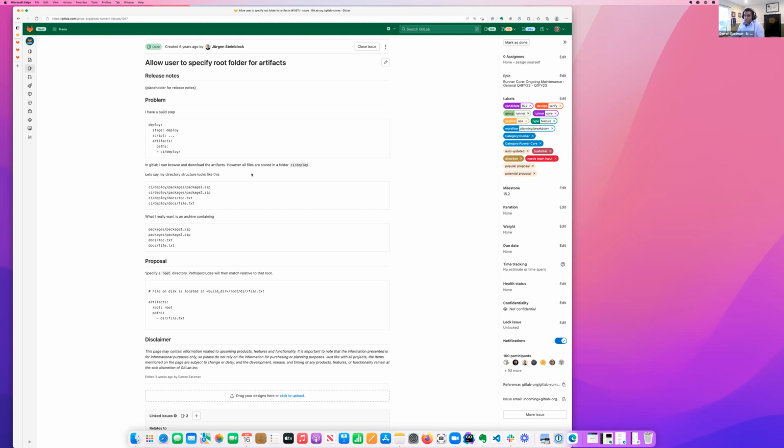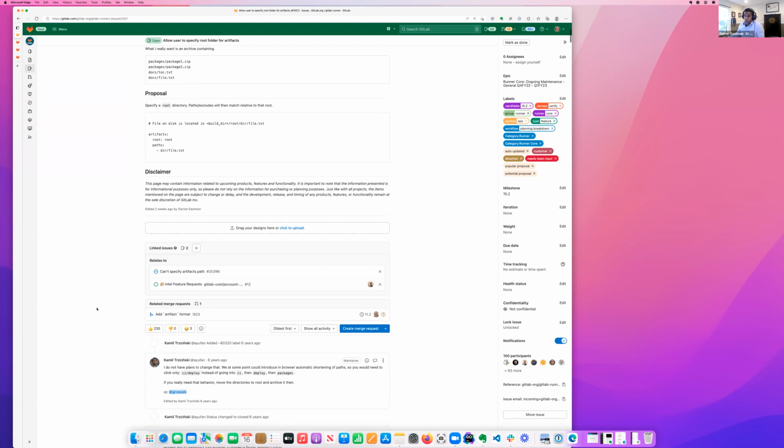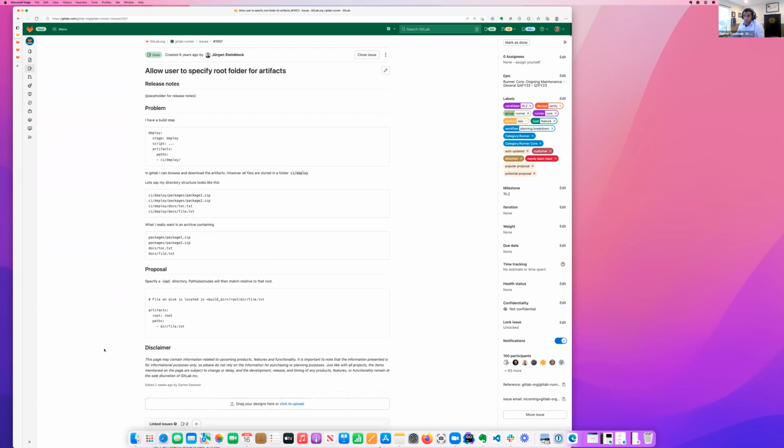So this is a heavily requested feature. It has over 235 upvotes. It's been out there for a bit. We believe we have a path forward with implementing this finally in the Runner code base here in 15.2. So super excited about that.